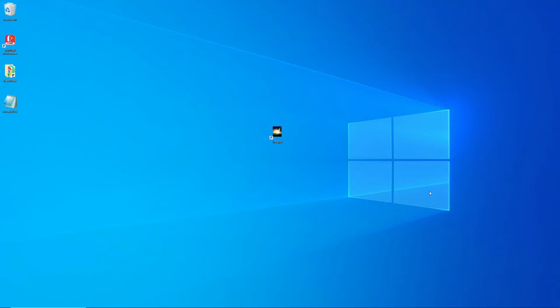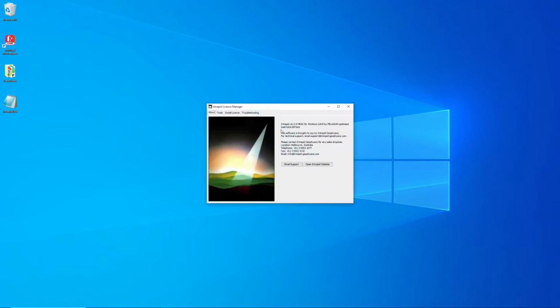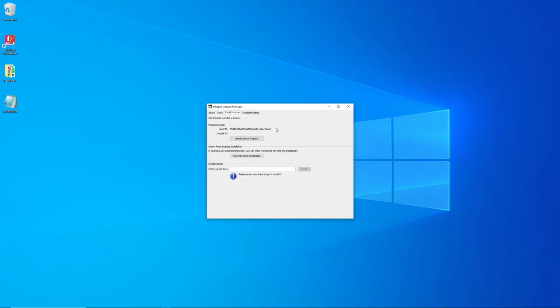Today I'll be showing you how to request a license key for Intrepid. After you've downloaded and installed Intrepid, double click to open up the software. Since it's your first time opening it up, you should see an Intrepid license manager window pop up like this, and at the bottom here is where you want to enter your license key.